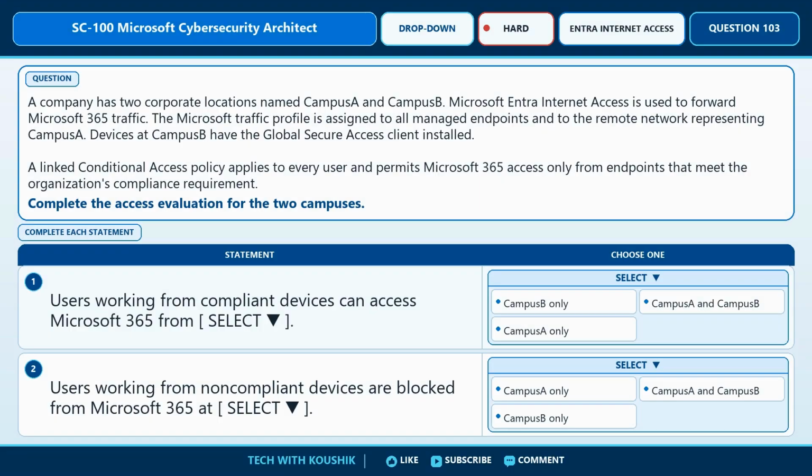Question number 103. Scenario. A company has two corporate locations named Campus A and Campus B. Microsoft Entra Internet Access is used to forward Microsoft 365 traffic. The Microsoft traffic profile is assigned to all managed endpoints and to the remote network representing Campus A. Devices at Campus B have the Global Secure Access client installed.